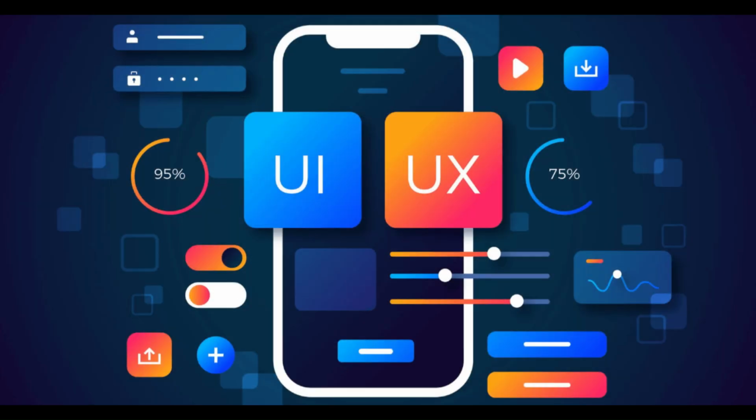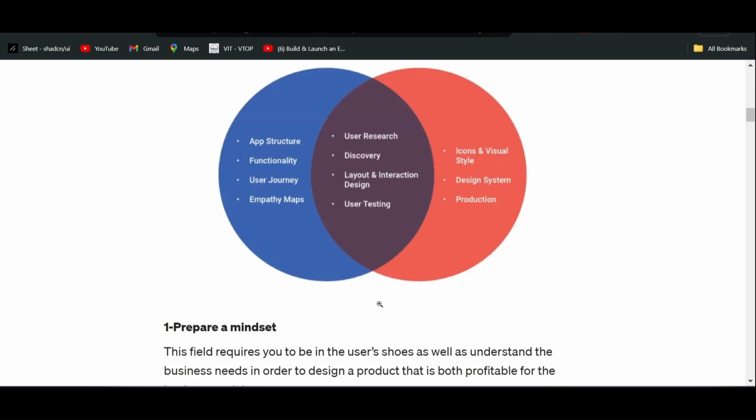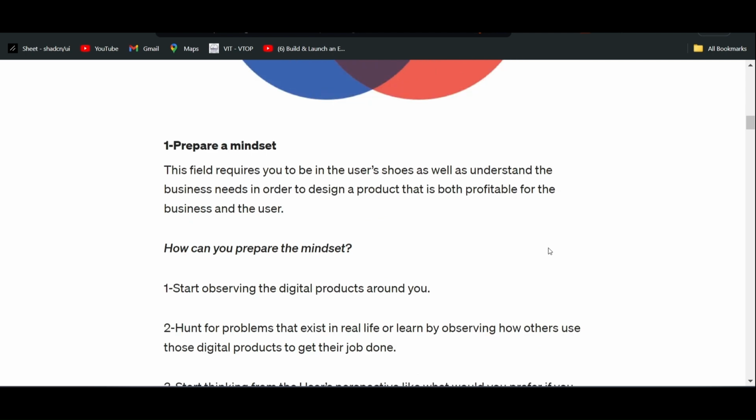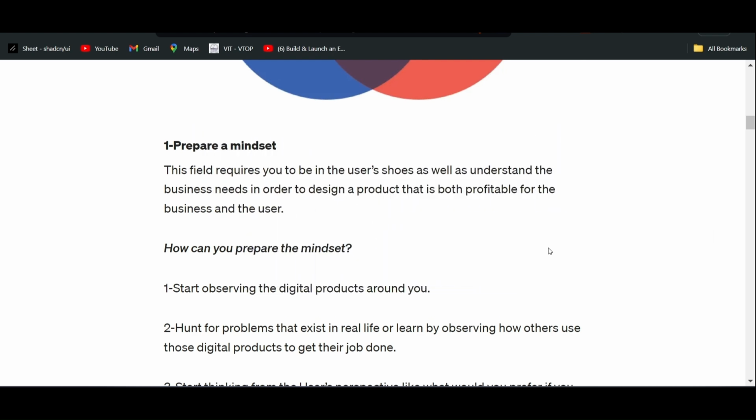Let's see what all topics we cover using UI and UX together. User research, discovery, layout, and interaction design and user testing. The first thing that comes to your mind is preparing your mindset. So we will learn how can we prepare this mindset while doing the designs.